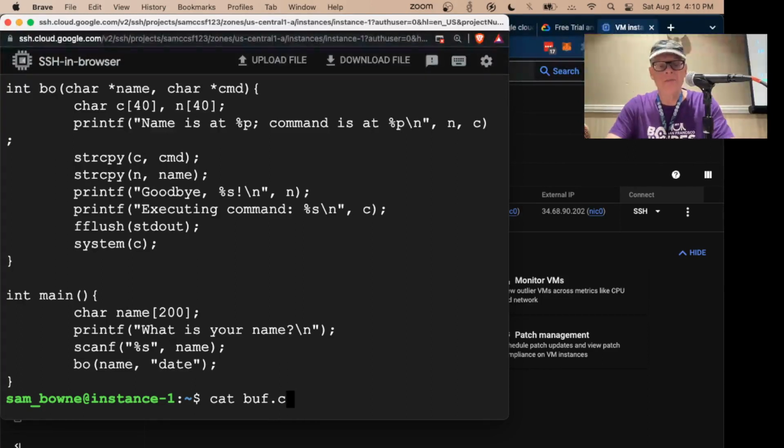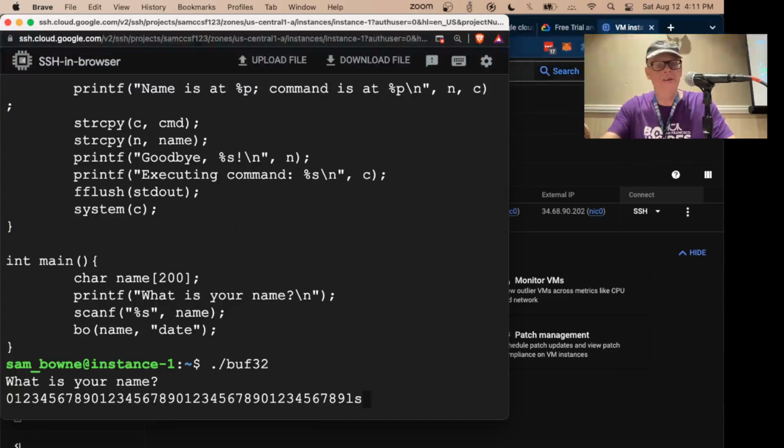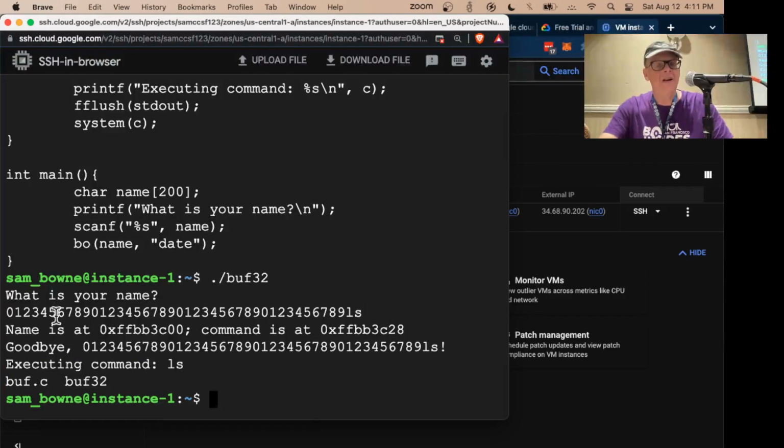So if I run this program again, buff32, and I give it a name, 6, 7, 8, 9, there. If I give it 10 characters, and copy 10, 20, 30, 40, and then ls, the name is now 40 characters plus ls, which overflows out of the name, which only has room for 40 characters, and the ls leaks into the second variable, which is a command, and it executes that command. So now I got command injection, just like the ping form, from having one variable leak into another.